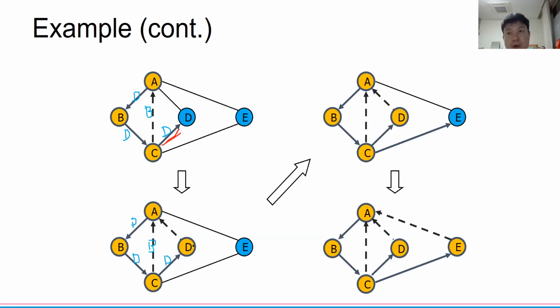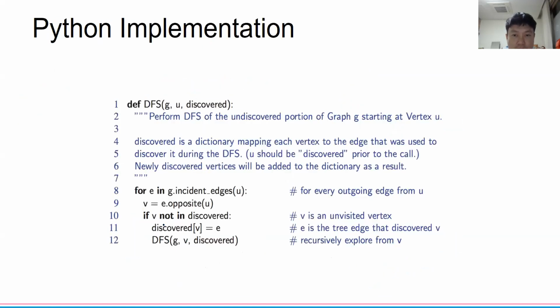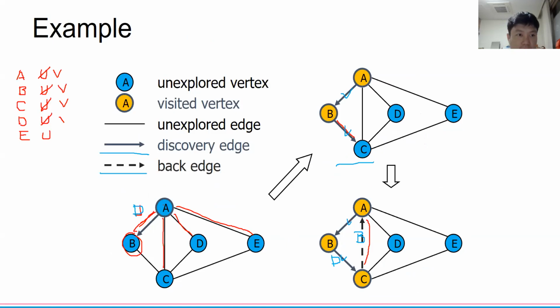Okay, after I know D, I will check the possible edges. So we have D because D has set the discovery. So I want to go to the DFS again, G comma W. So here is D, and then D will be set as visited.